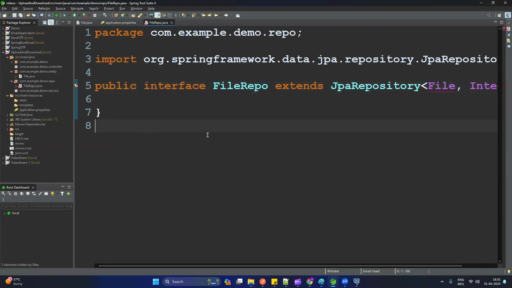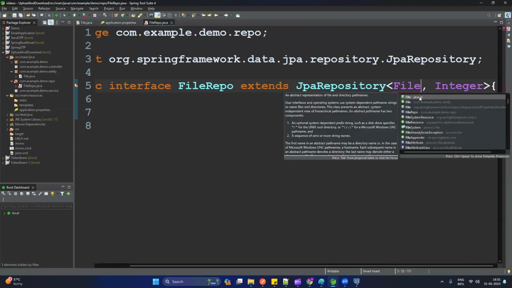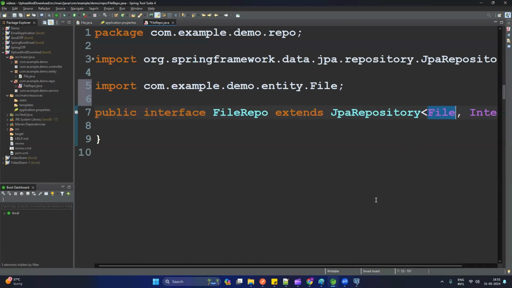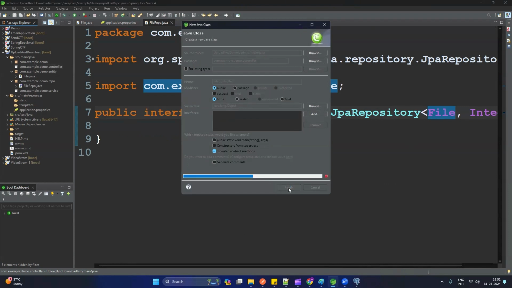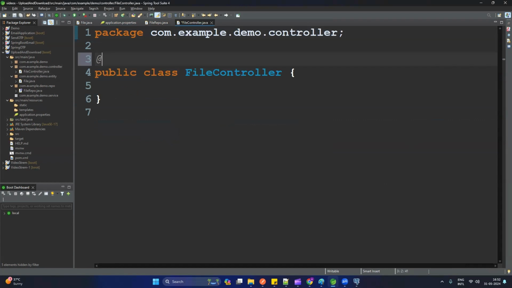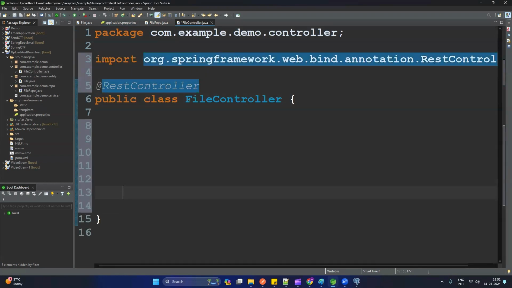Now the next thing is, okay, why is it giving an error? Okay, File, this File. Okay, now it is good. Now the next thing is to create the controller. New, right click, class, let's say FileController, and here provide the annotation @RestController, and then create a method to upload.